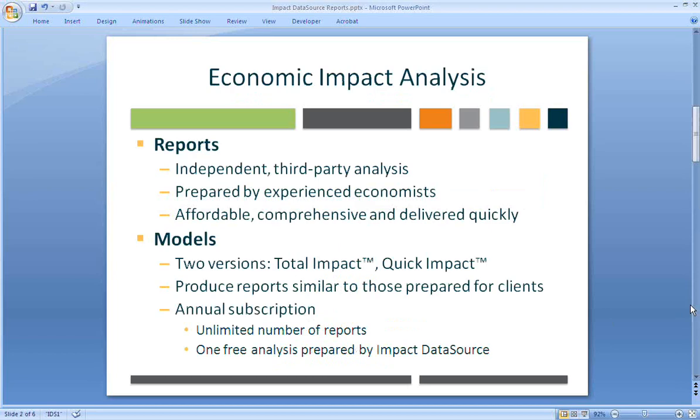We perform economic impact analysis in two different ways. First, we do reports on a project-by-project basis, and these are independent third-party analyses. They're prepared by experienced economists, so you don't have to get your hands dirty. They're affordable, comprehensive, and delivered quickly. If we've worked with your community before, we can turn it around in just a day or two. If we have to do some preliminary research, we can still get it back to you probably under a week.